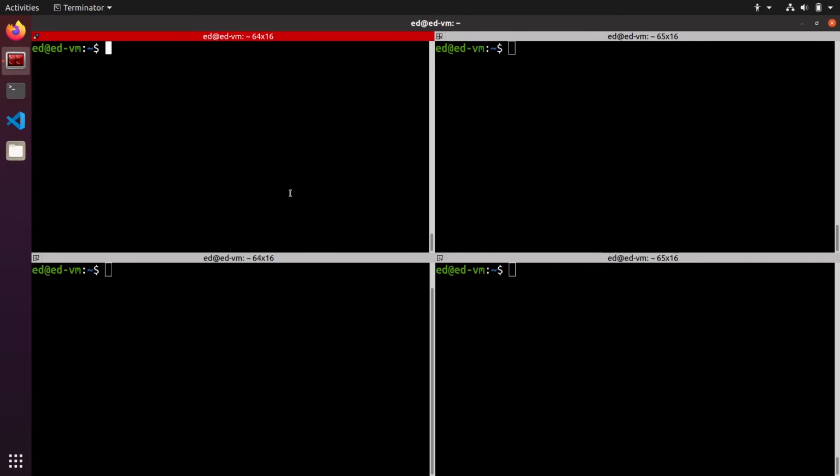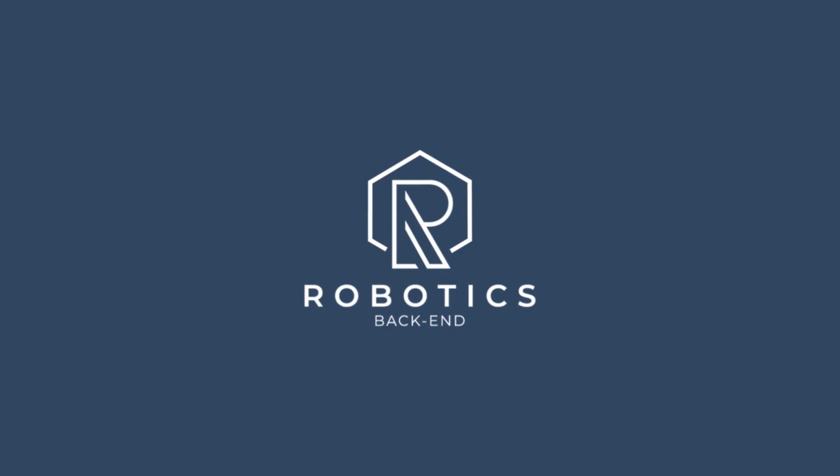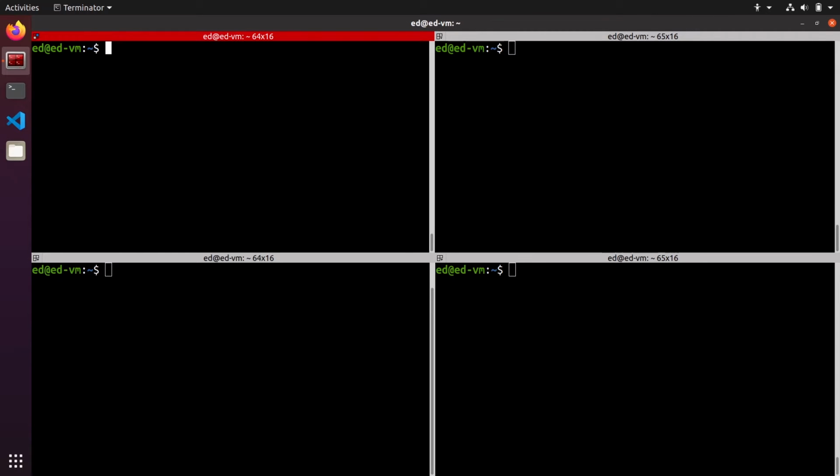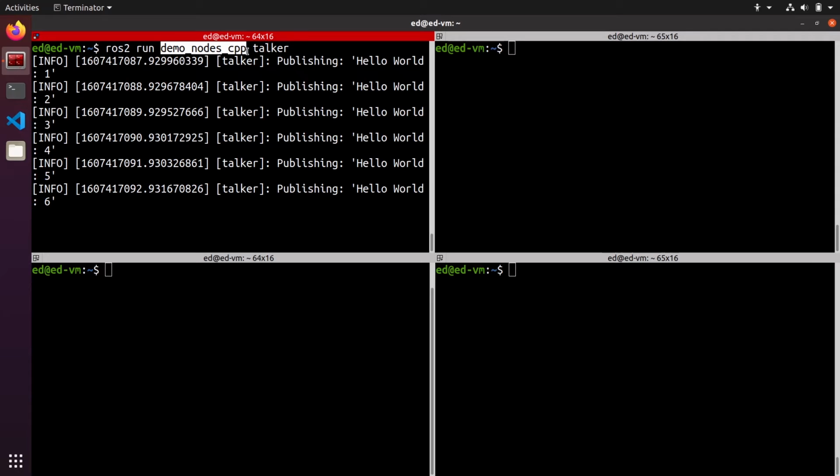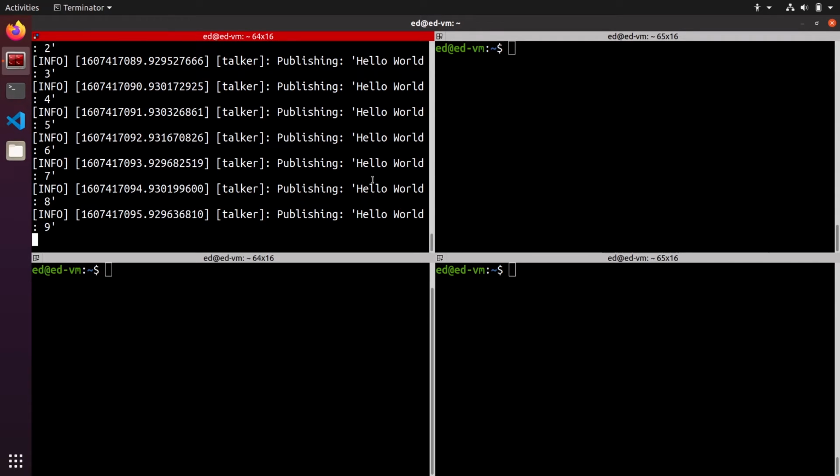In this tutorial, I'm going to show you how to use the ROS2 topic command line tool. So let's first start a node that publishes something so we can analyze the topic. We can use, for example, ros2 run demo_nodes_cpp talker. This is a simple node that should already be installed for you. If not, you can install the package demo_nodes_cpp, and it will simply publish hello world with a counter, as you can see here.